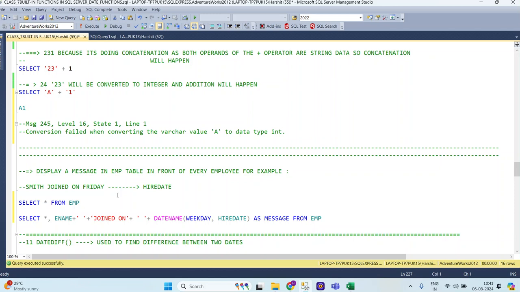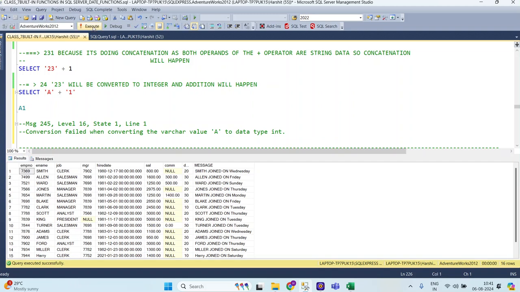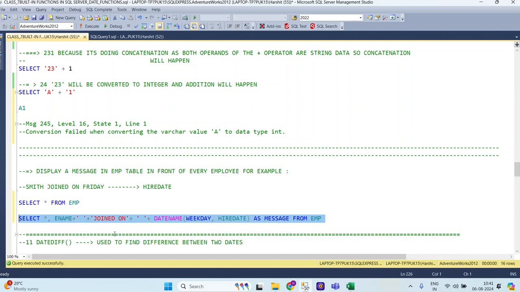So let me see the result set. Smith joined on Wednesday, Ellen joined on Friday, Adams joined on Wednesday. So from this particular hire date, we have used the DATENAME function, and from this DATENAME function, we have retrieved the weekday.